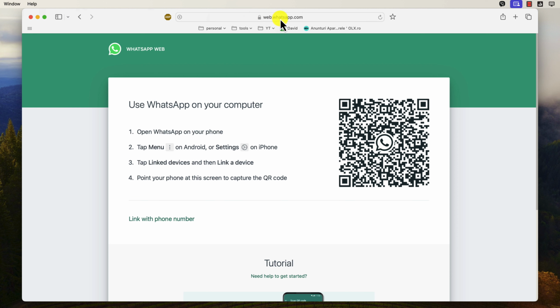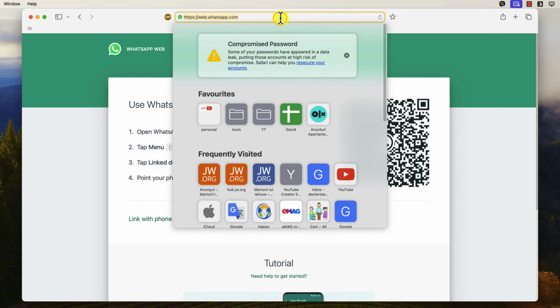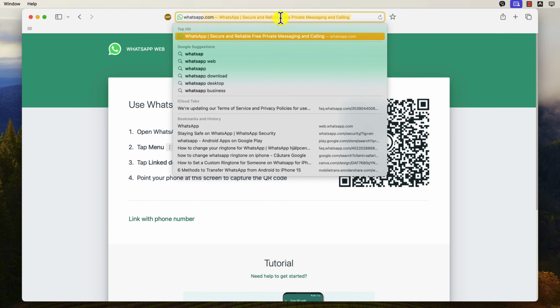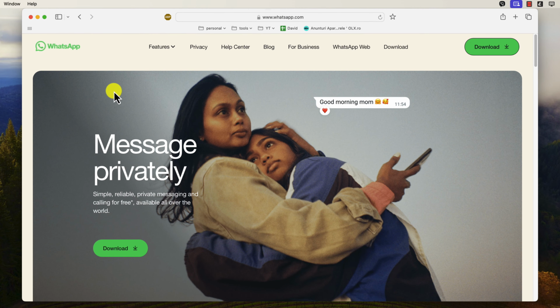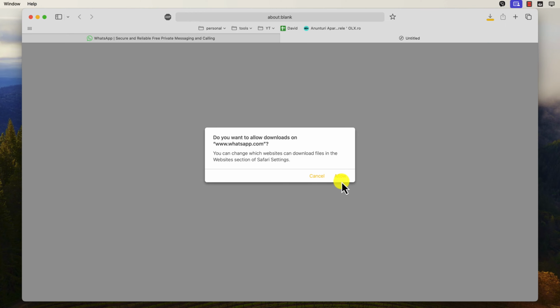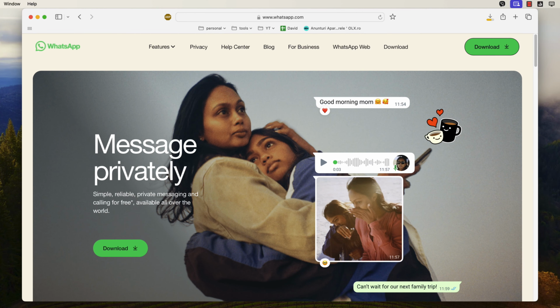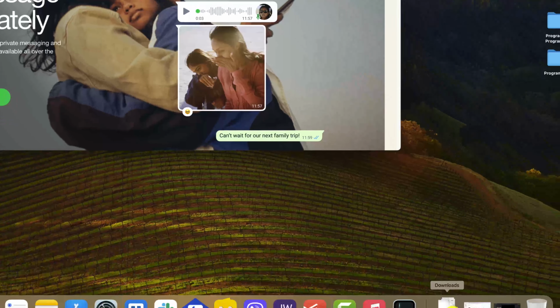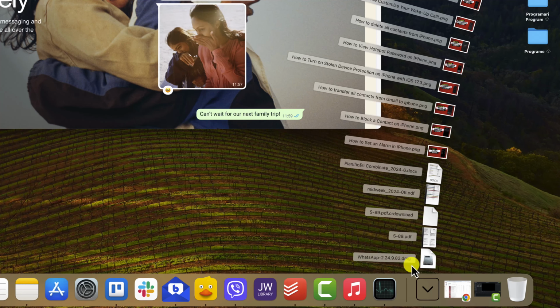If you want to download and install WhatsApp on your Mac, click again on the address bar. Write on the address bar, whatsapp.com. On this page, click on the download button from the top. Click Allow for Safari to download the file. Now check the download icon from the dock. When the file is downloaded, click on it.